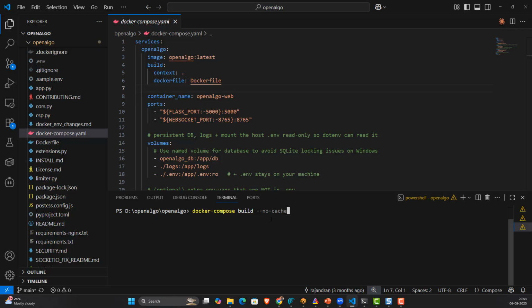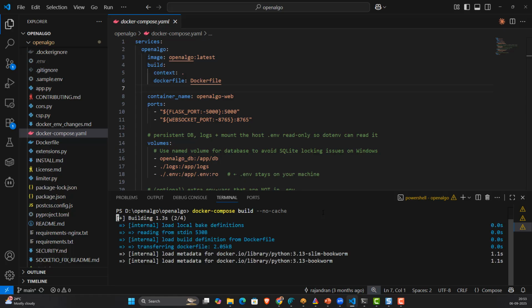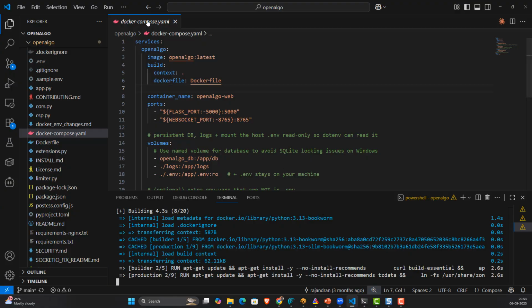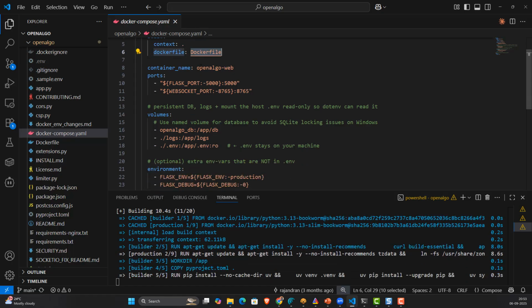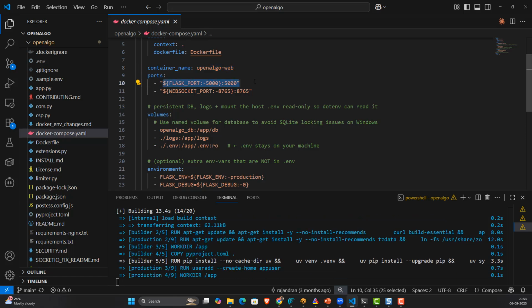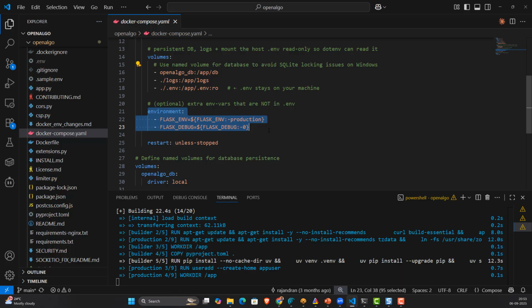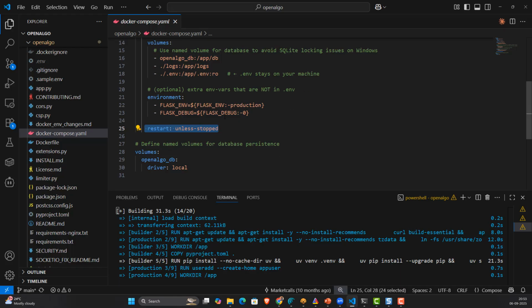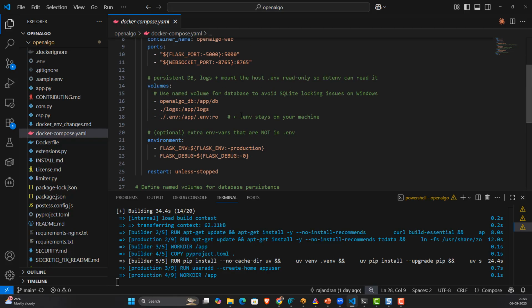So docker-compose build --no-cache. The no-cache will ensure that you are building a fresh image. And then I'm going to press enter. What it does is it will try to build the image from the Docker compose. Docker compose holds the image name, where the Dockerfile is, and what the container name is, right? And which port it has to expose, which WebSocket port it has to expose, where the database has to get saved, where the logs have to get saved, and where the environment files are, right? And whether it should be restarted or not, right? So unless it is stopped, it will always be running 24/7. Those are the instructions it will be having, right?